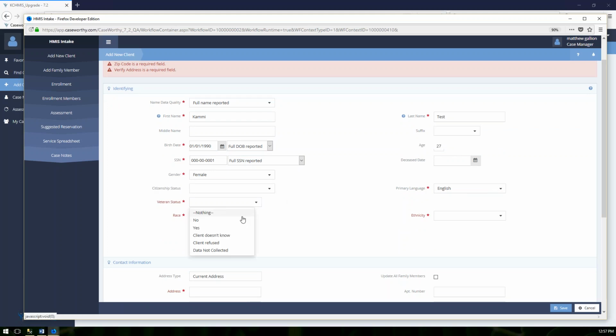Veteran status, this field will only show up if the client is either identified as over 18 years old or they do not provide an age. In other words, the data is not collected, client refused, et cetera. And in those cases, then the veteran status question is also required because they may be older than 18.